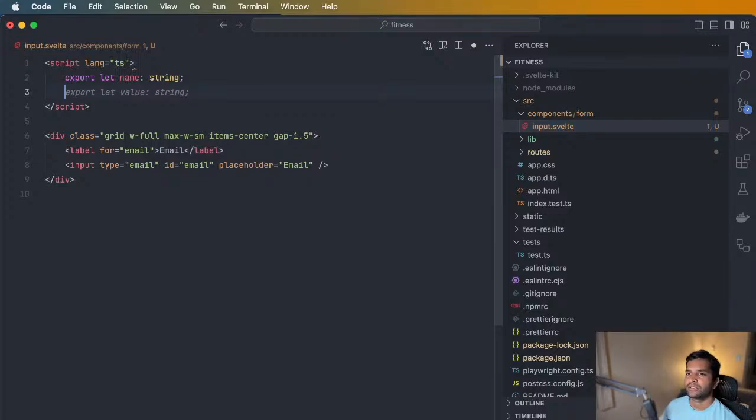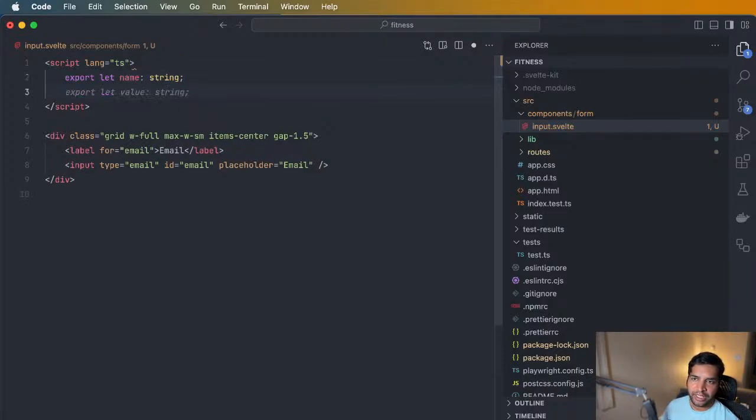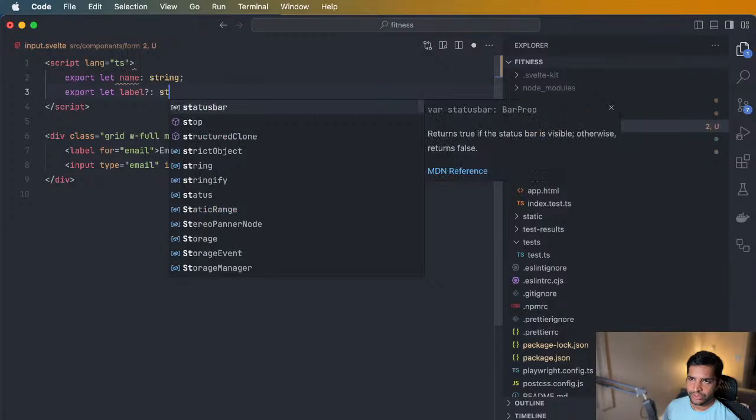Then it can be, should it be controlled? I don't know. Maybe not. I don't see why we need to control that as of now. We should be handling these things at form level instead of field level. So export let name string, and then we need export let label, that's optional string.